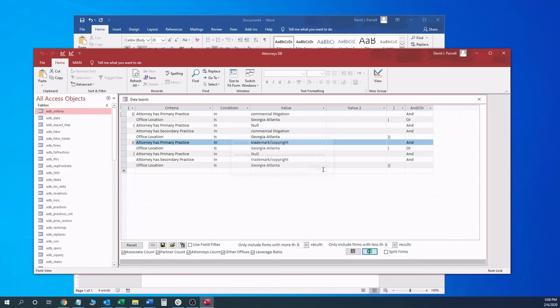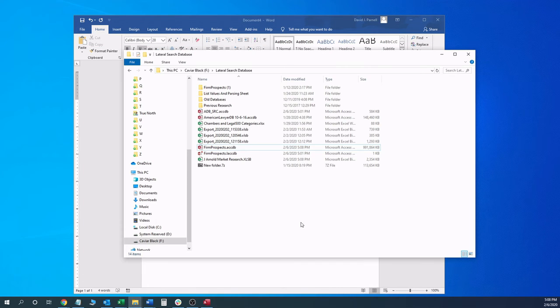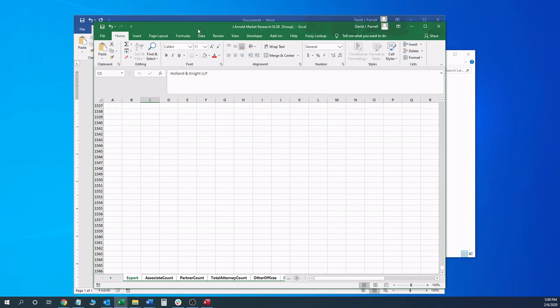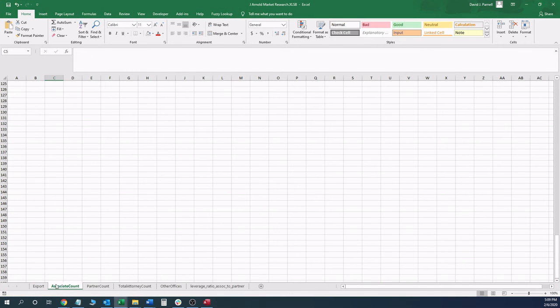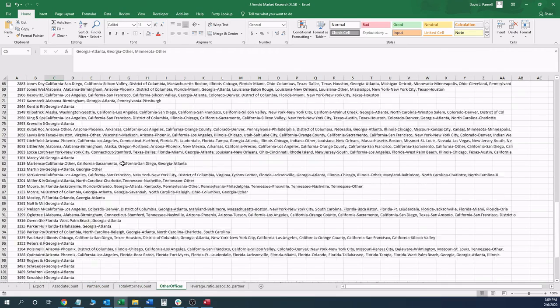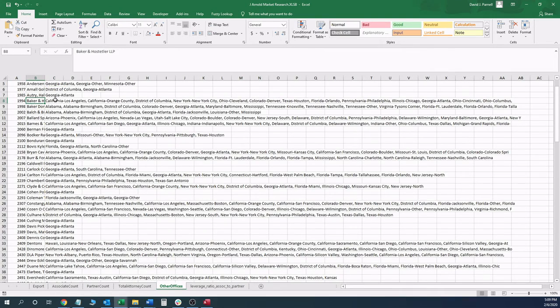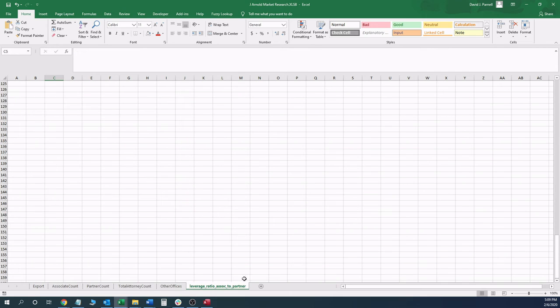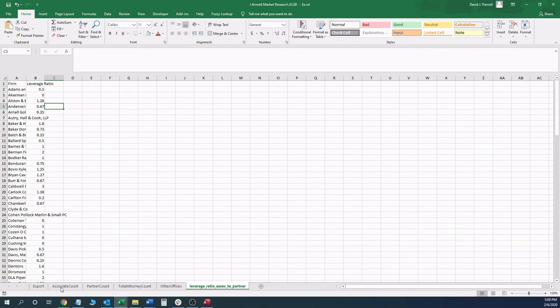Okay, so here we are. We're finished. And you can see here is his research. So let's open it now. So here it is, and you can see that we have the various tabs with their data. This automatically gives us the associate count, the partner count, the total attorney count, the other offices that each firm has. Baker Hostetler, for instance, these are all the offices that the firm has, and the leverage ratio of each one of the firms.